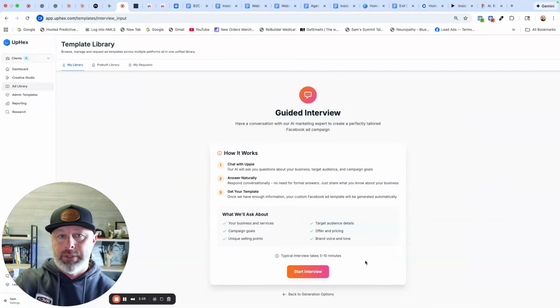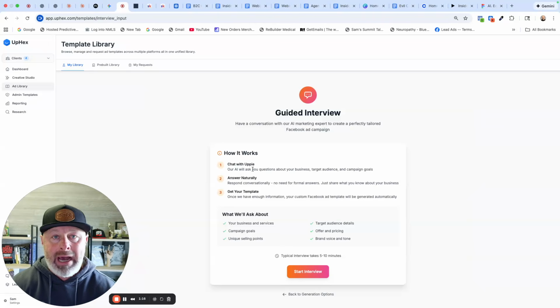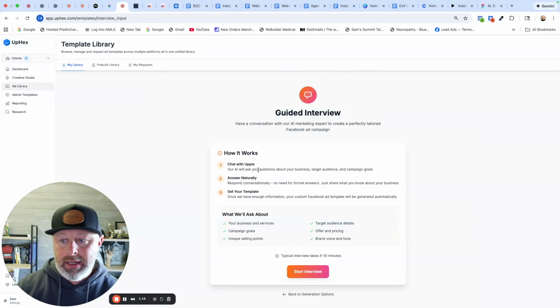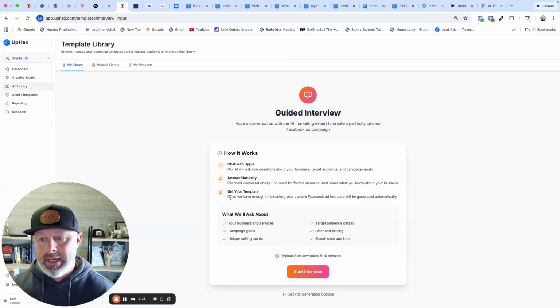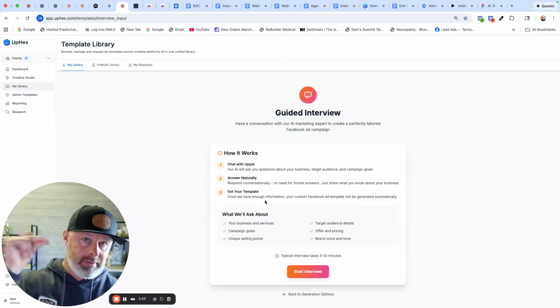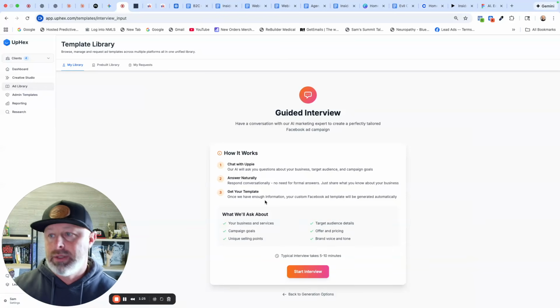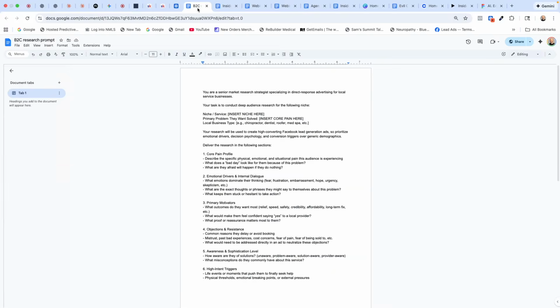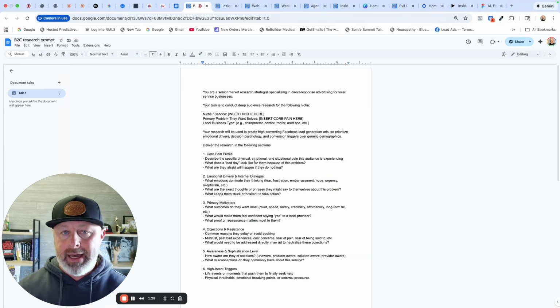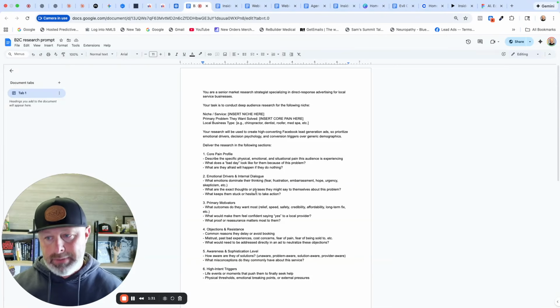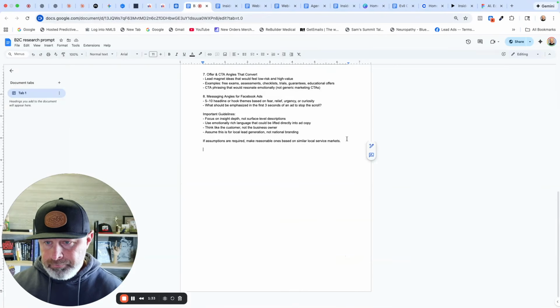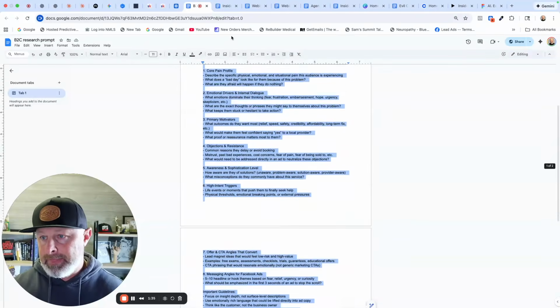I'm going to talk to you about the engine behind it in just a second, but let's go through this in steps. So the first thing is it's a guided interview. You're going to chat with our AI engine, which is Uppy, and then answer the questions naturally. And then it's going to give you a template. Boom, like that. Now, I'm going to give you a little shortcut. So here is a prompt that wherever you're watching this, I'll have it linked below so you can grab it and use it. I'm going to copy this.